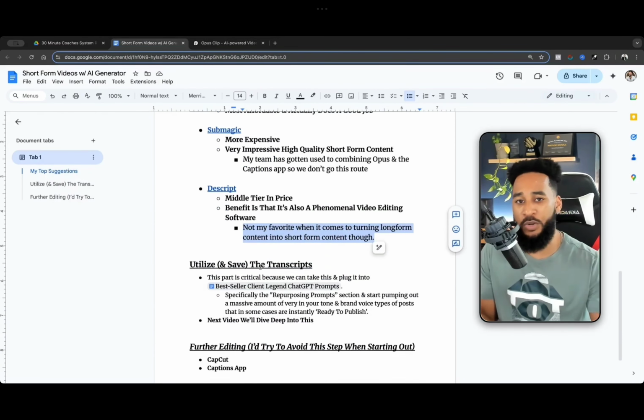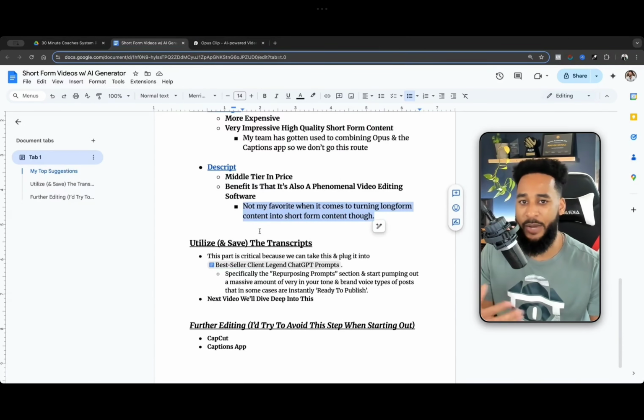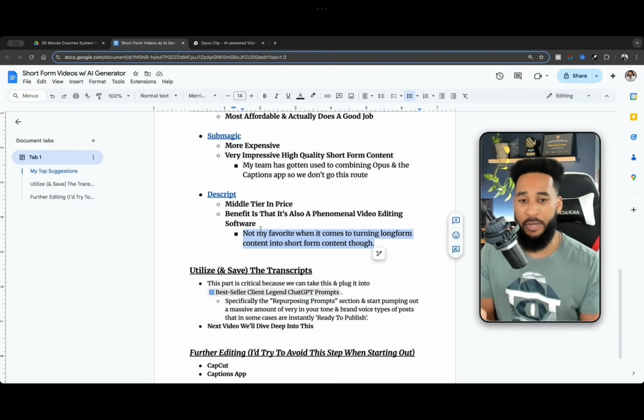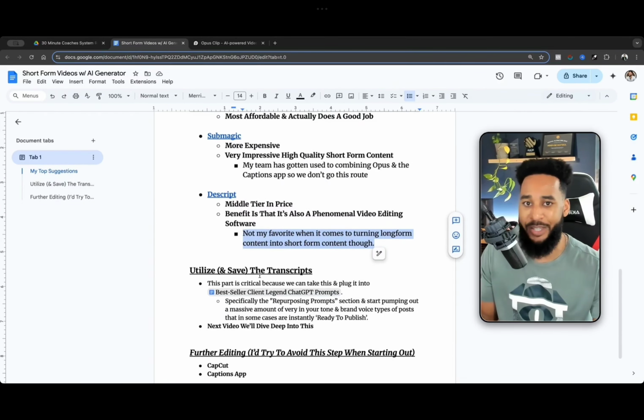With this, you also want to utilize, and I'm going to go ahead and show you, I've got Opus up here. I'm going to show you that in a second so you can see how I use it and just how simple this can really be. But out of the gates, you want to go ahead and also utilize and save the transcripts, right?